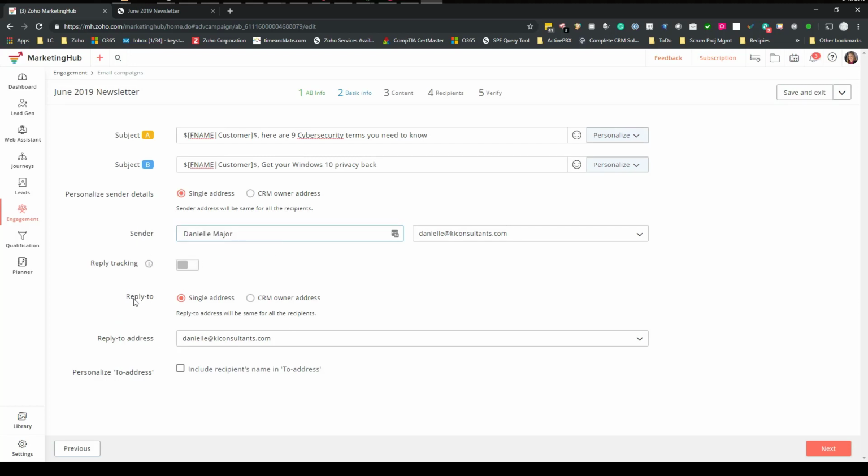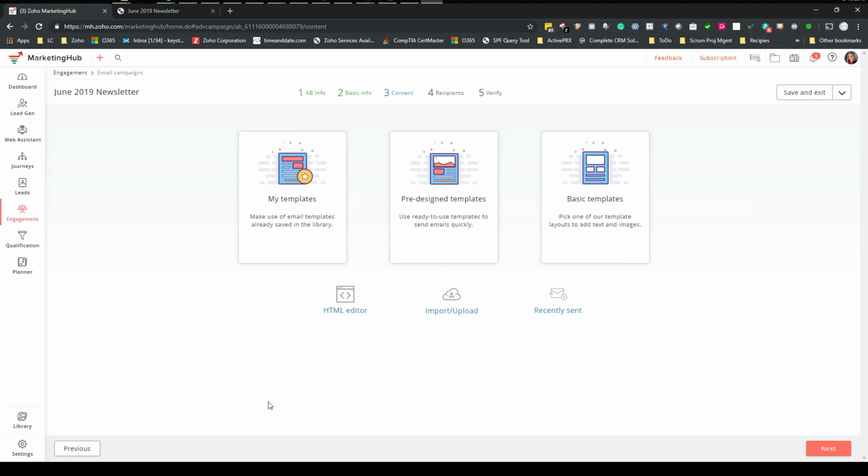And then we also have options for reply to. Under the reply to, we can have all the replies go back to a single address, Danielle at Key Consultants, or the replies can go back to the CRM owner address. This is very nice when you're doing call to action campaigns, and then that way if somebody replies, it automatically goes back to the record owner of that in that case. So I think this is a very nice advanced option that we have. And then personalize the to address, include the recipient's name in the to address, warm and friendly, getting their name out there. Hit next.